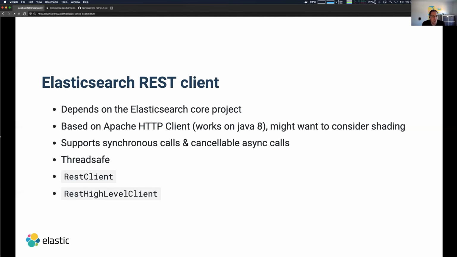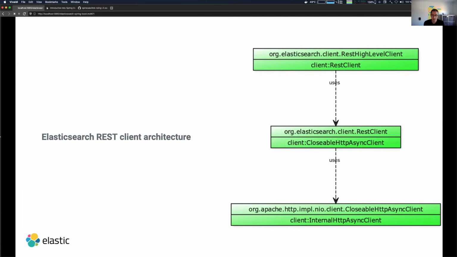You basically have two classes available. One is the REST client, which is the low-level interface, and the other one is the high-level client, which features all the POJO-based abstractions for the endpoints. This is how it looks. The REST high-level client uses the more low-level REST client, and that REST client uses the Apache HTTP client. This closable HTTP async client is basically from the Apache HTTP client project.